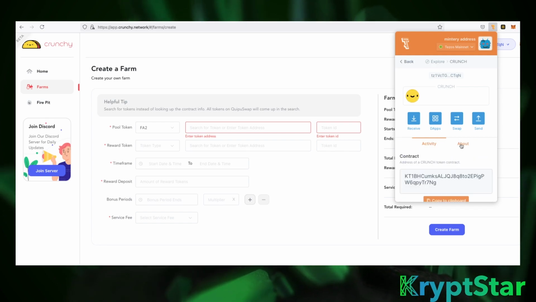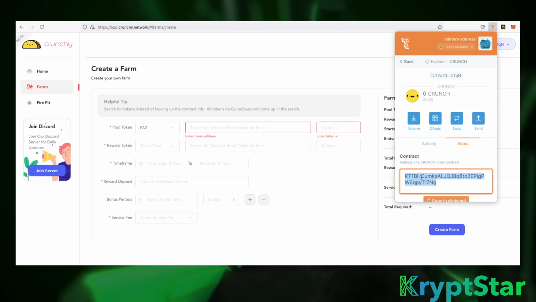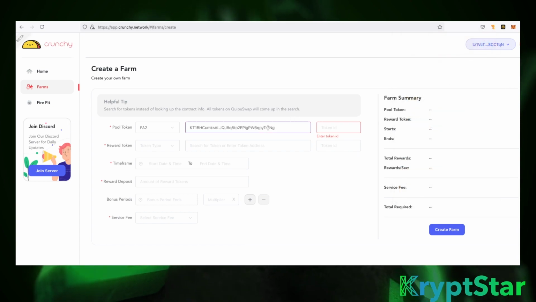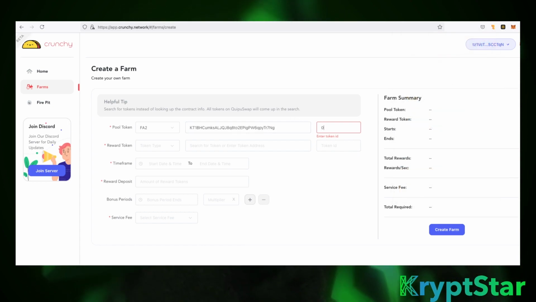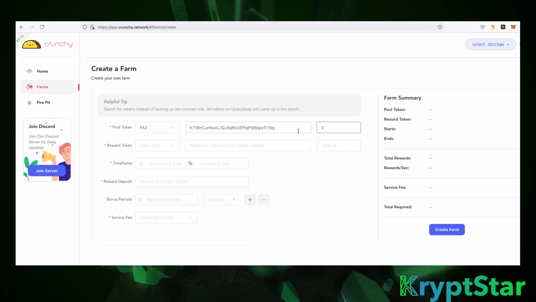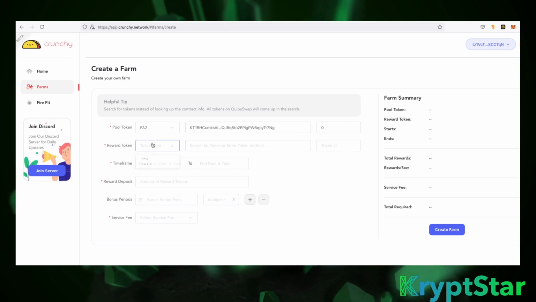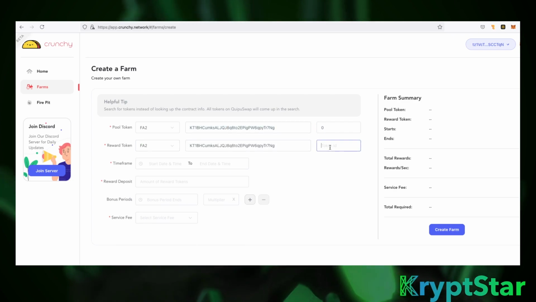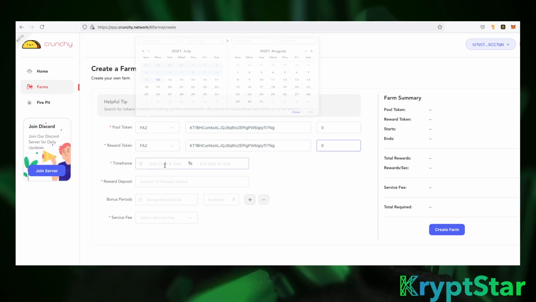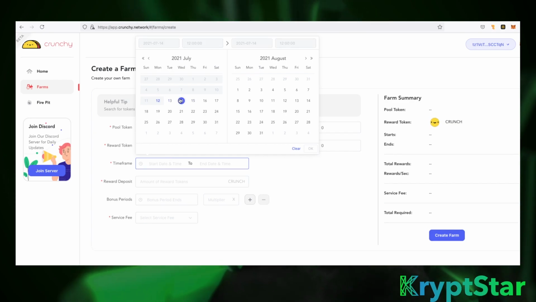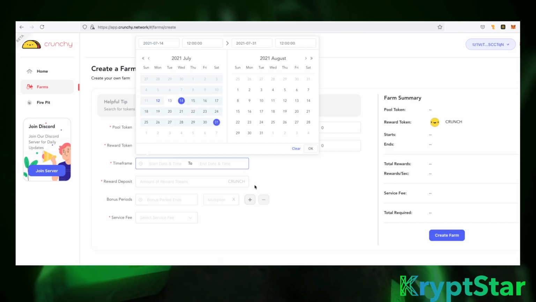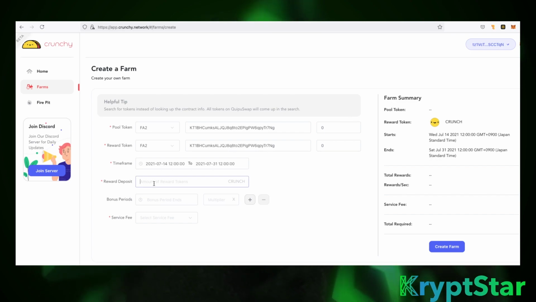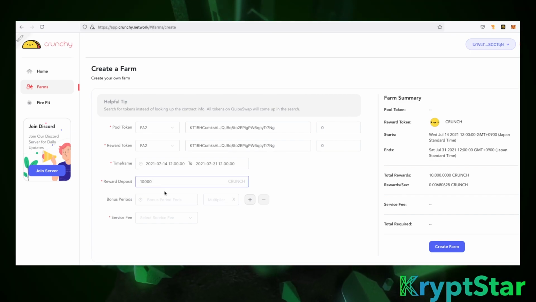Now to get this token ID, just copy this contract, which is right here, and paste it right there. Now, Crunchy is made of its own token, so once you put that in, it'll just autofill for you. So I'm going to stake Crunch to earn Crunch. And we'll put in the time frame. We'll start the 14th to the 31st. Okay. And reward deposit, 10,000 Crunch.